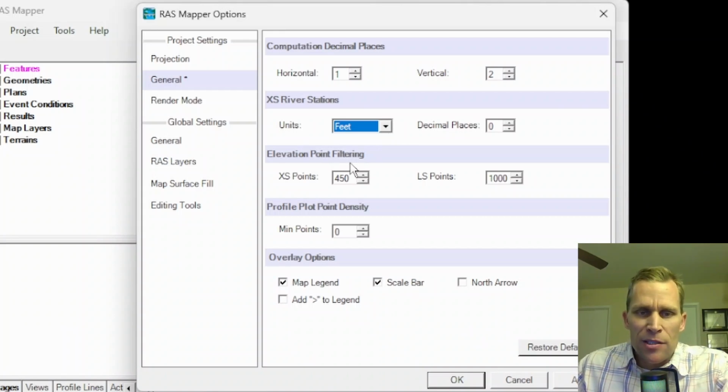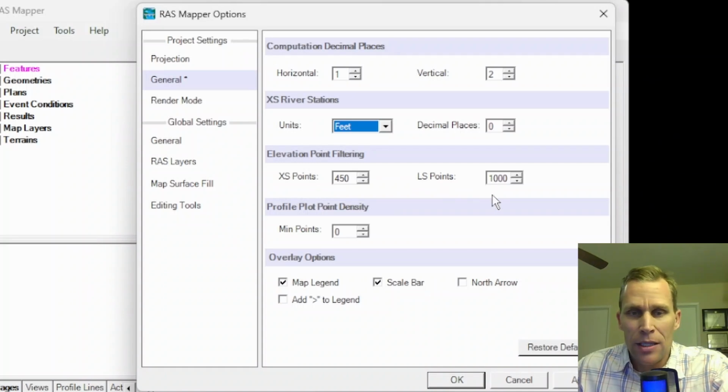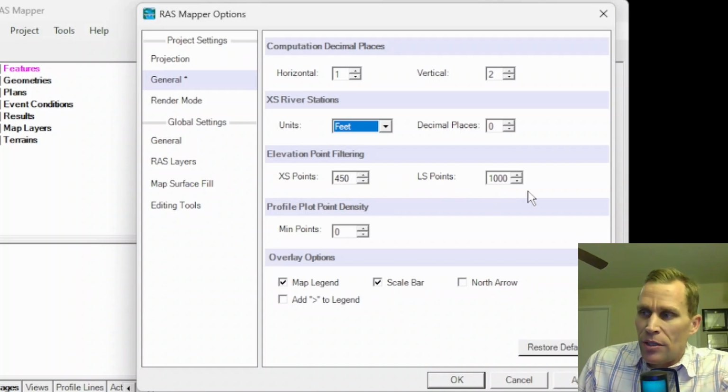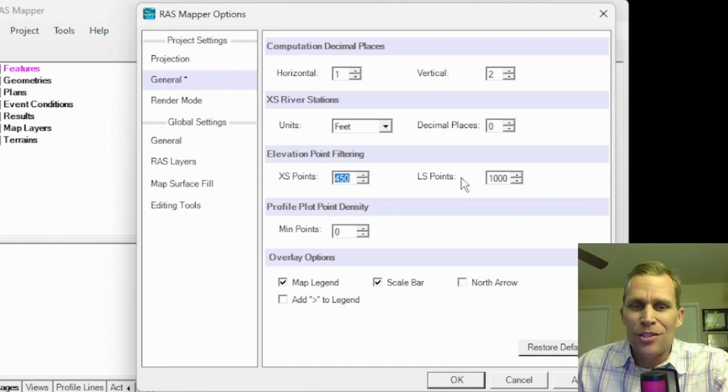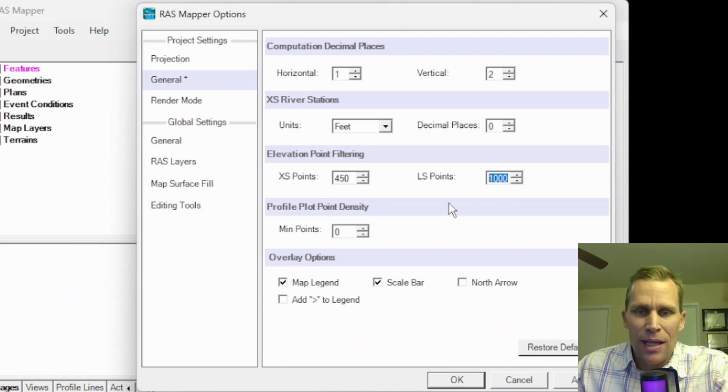All right, the next one down is elevation point filtering, and we have two different values to provide. This is the cross-section points at 450, and then lateral structure points at 1,000. Now, you probably shouldn't need 450 points to define a cross-section or 1,000 to define a lateral structure. In fact, you should use the reduced number of points for a cross-section or a lateral structure, and only use as many points as are really required to adequately define the shape of that cross-section or lateral structure. I think 100 is probably plenty, and 450 just has to be overkill. Same thing with the lateral structure.